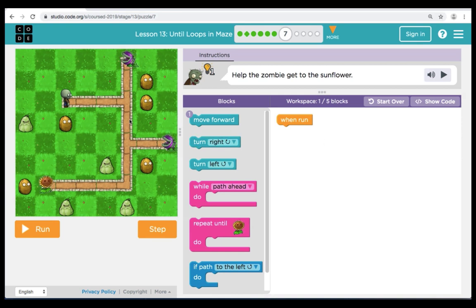Here in puzzle 7, they're asking us to get the zombie to the sunflower. Let's trace the path. We can see at each corner, our zombie must turn right. The first thing we'll do is bring over a repeat until. We want the zombie to repeat anything we put inside until he gets to the flower. We'll bring over a move forward, and now we're going to bring over an if statement.